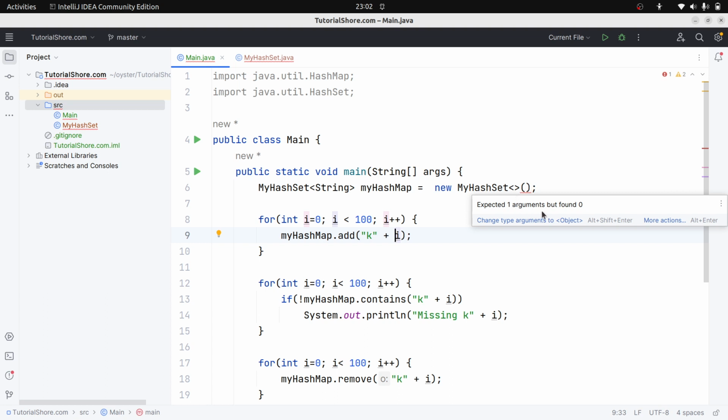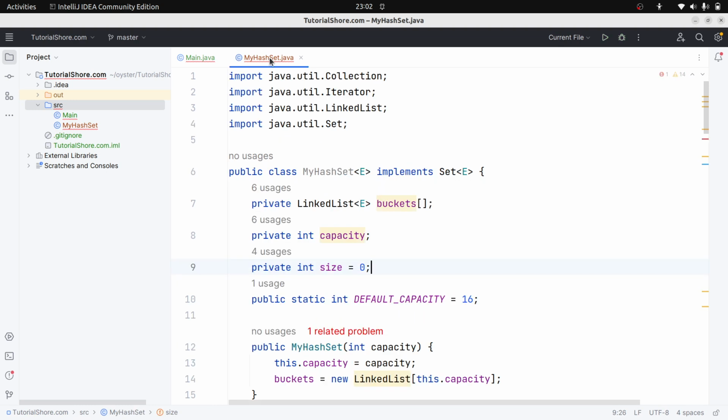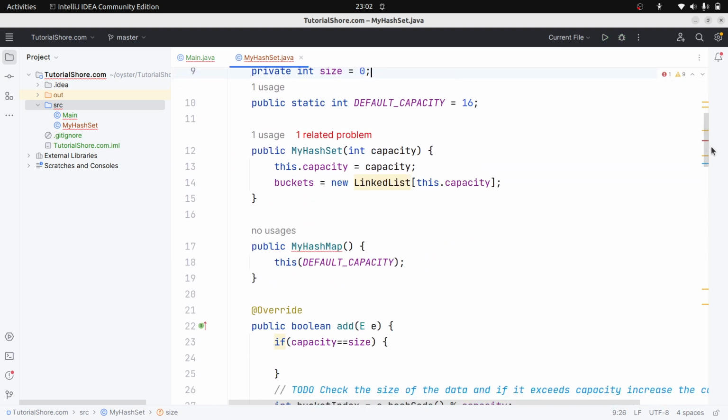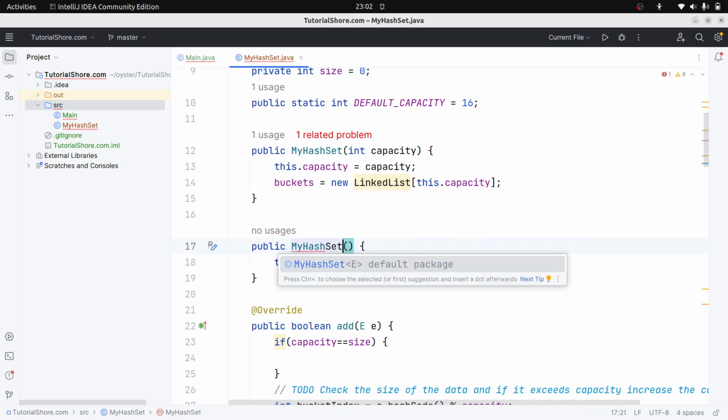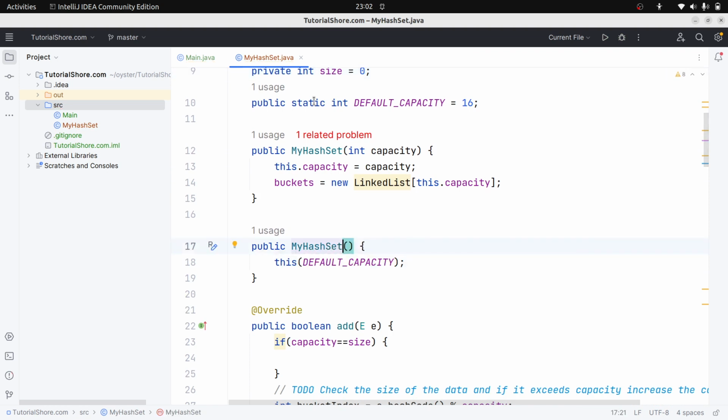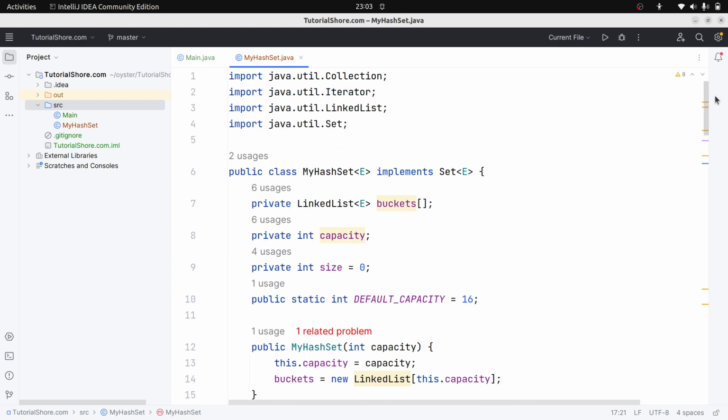Expected one argument but found 0. My hash set. Okay, here is my hash set, I need to change that also. Related problem. What is that problem?